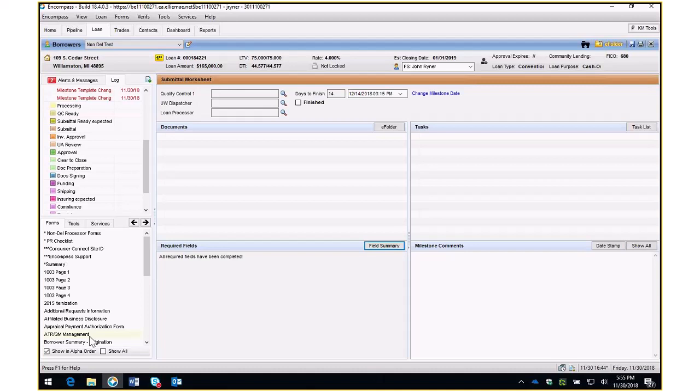If a file as a non-delegated file is not submitted to the investor for a credit decision, if we deny it or close it for incompleteness or withdraw it prior to submitting to the investor, that is still a HMDA reportable transaction for us.